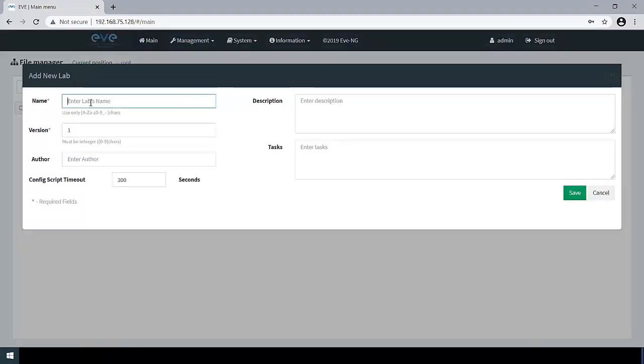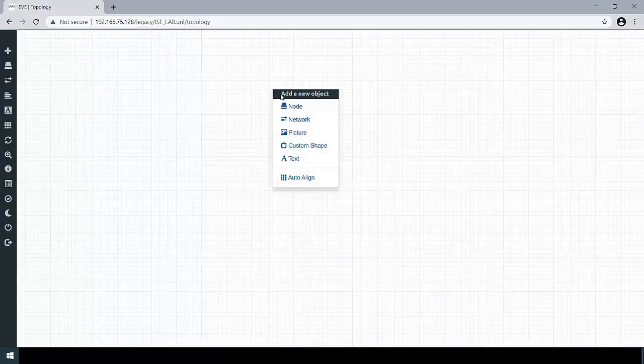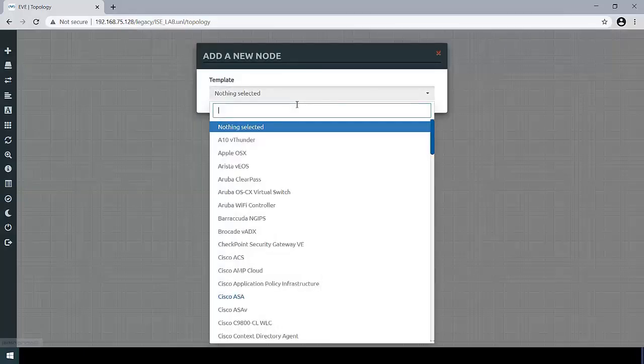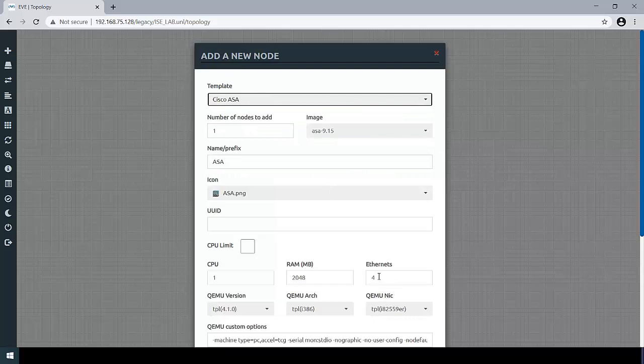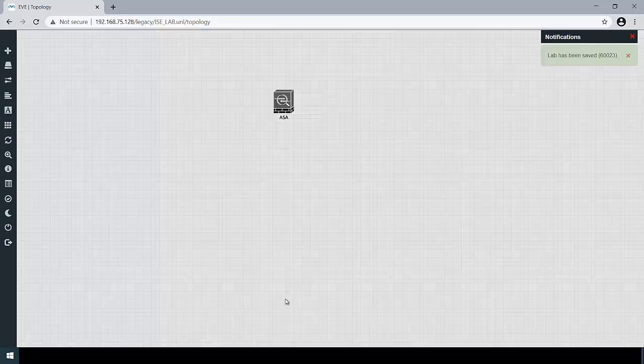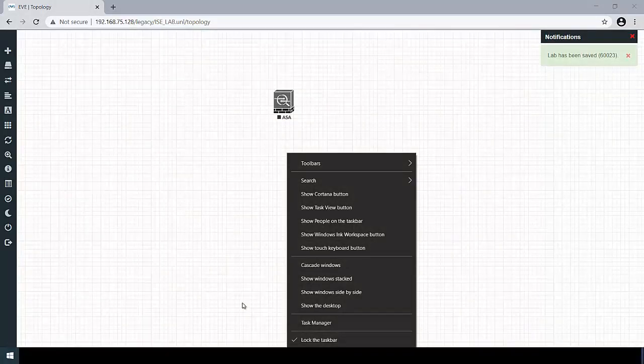Now log into your Eve using your default username and password admin and Eve. Create a lab. Okay, so in this lab we will also check our devices which we have installed previously, like we have installed ASA, the L2 images. So right click, select node, search for Cisco ASA, you will get it there. Let's change the RAM to 1024, that is 1 gig. So your ASA is available.